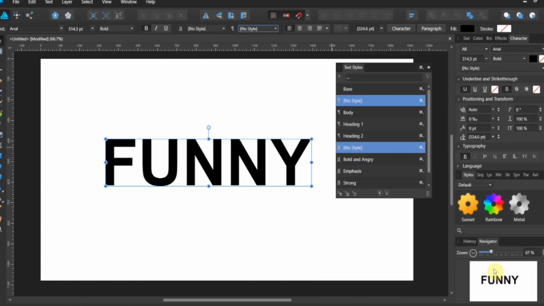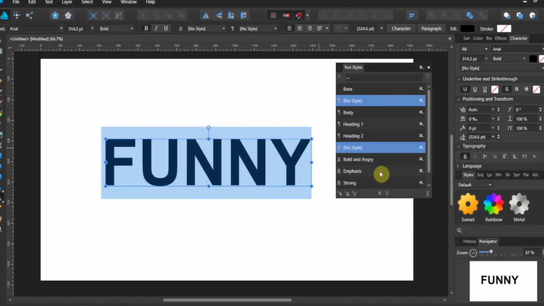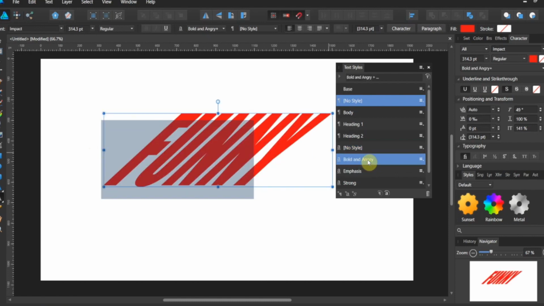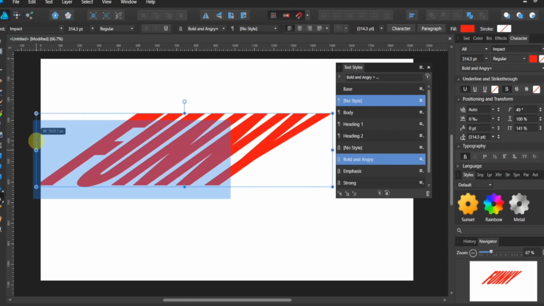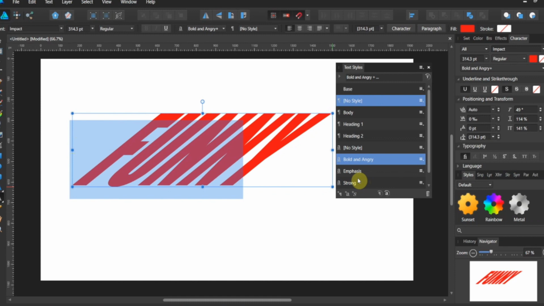And now, once you've done this, take a look at this. When I go into styles, so we select this here, notice here I can select my bold and angry, and watch what happens. 141% with a whole lot of shear, and it changed the font into Impact. So that's how you create a style.